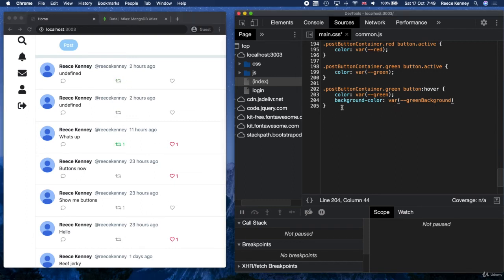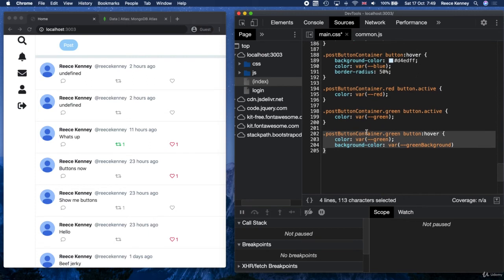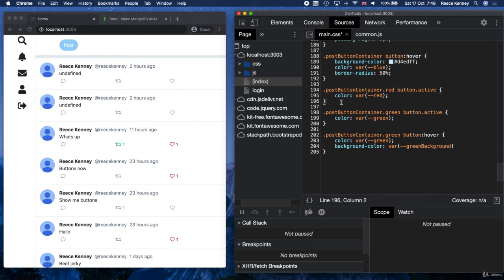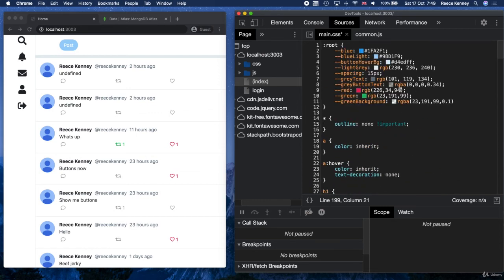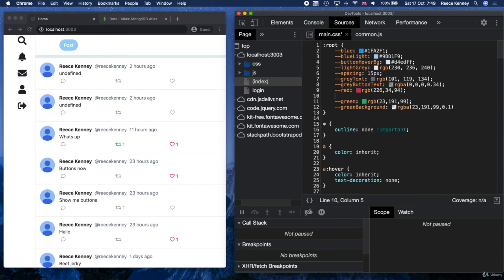So there's that. And we'll do the same thing for the red button while we're here. It'll just take us 2 seconds. So I'm copying this one, but I'm going to paste it above here, right underneath the red one this time. There, I'll change green to red. We want to use the red color for the text color. And then the background, we need a red background color. So scroll up again, and let's create a red background. I'll do it underneath the red color.